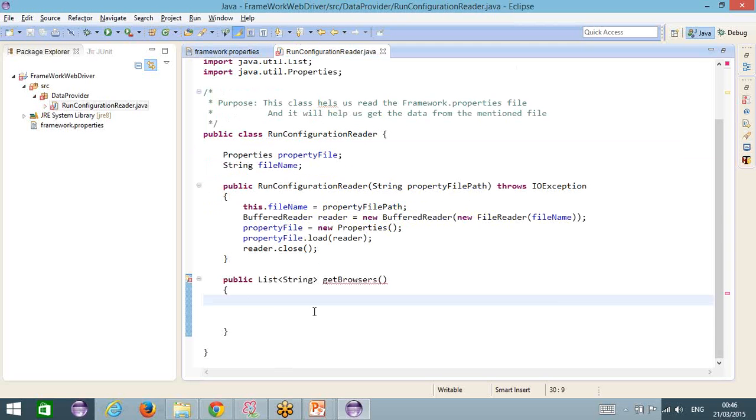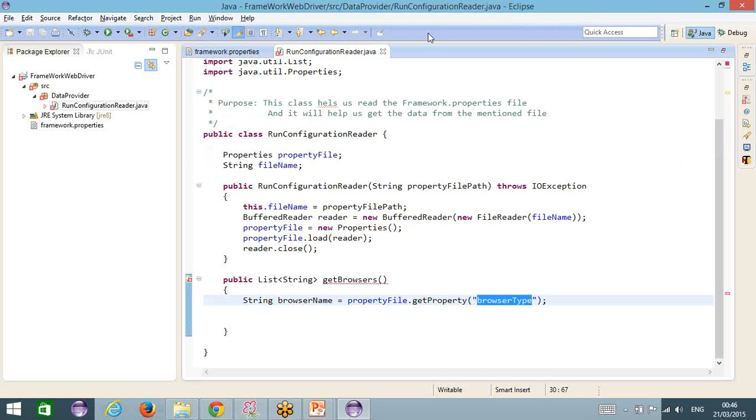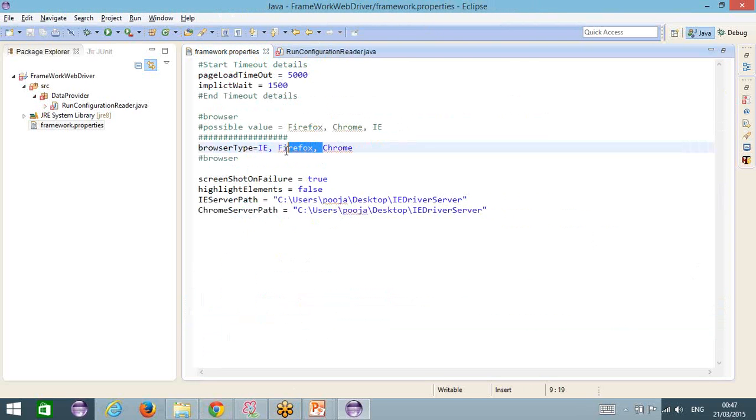So I will say String browser names equals to, I will ask my property file to get a property by the name of browser type. Pay attention that the name of the property is exactly the name of the variable that we declared here. If the name mismatches, if the case mismatches, we won't be able to get the right value. Now we have the browser string, and we know that it's a comma separated value. So I have to split the string in order to get the individual items.